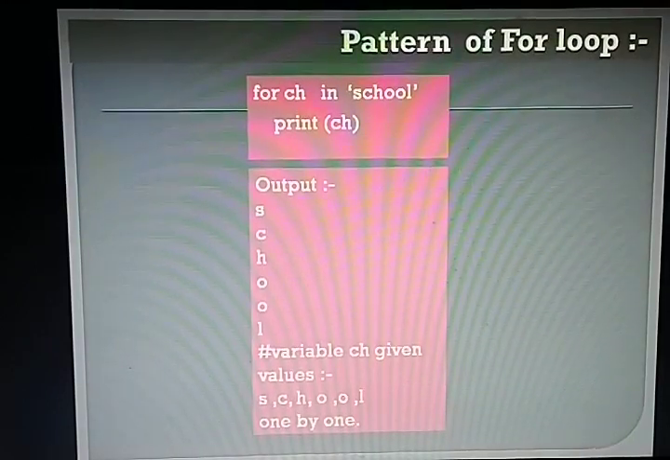If we are using a string, that means for ch in "school", school is a string. The first character C, then O, L, it will print.